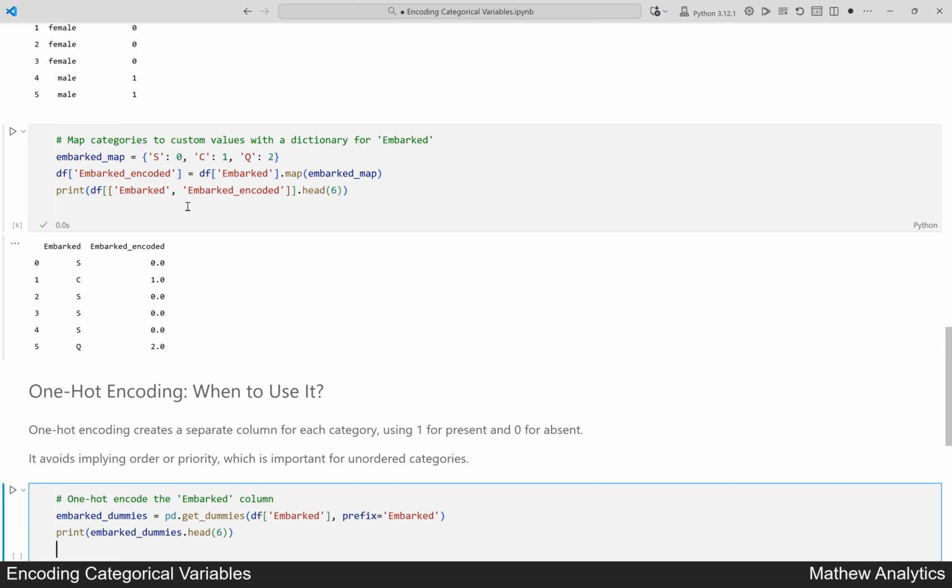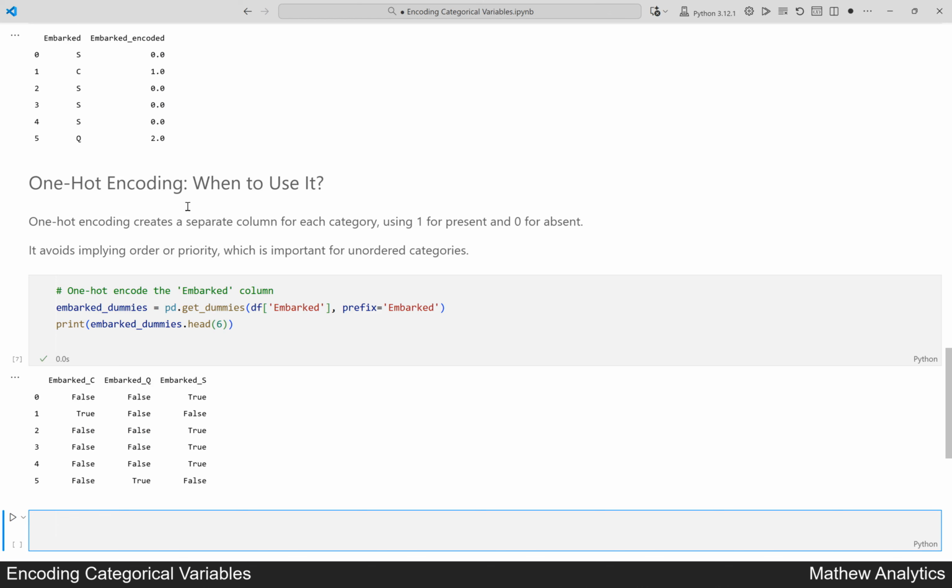Running the cell now. The output shows the one-hot encoded columns for the embarked feature, creating separate binary columns for each port, C, Q, and S. Notice that each row has exactly one true value, indicating the original category without implying any order or priority. This confirms that one-hot encoding effectively represents categorical data for models that require numerical input while preserving category neutrality. Notice only one column shows a 1 per row. This is a typical encoding for non-ordered categories.